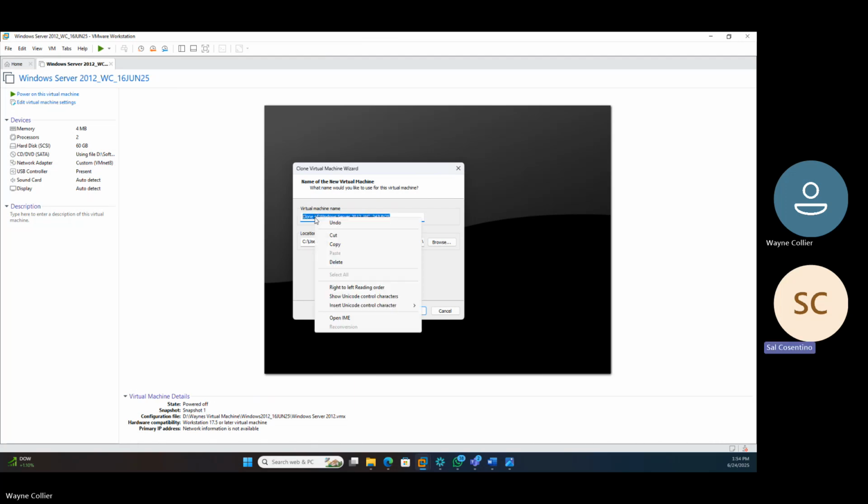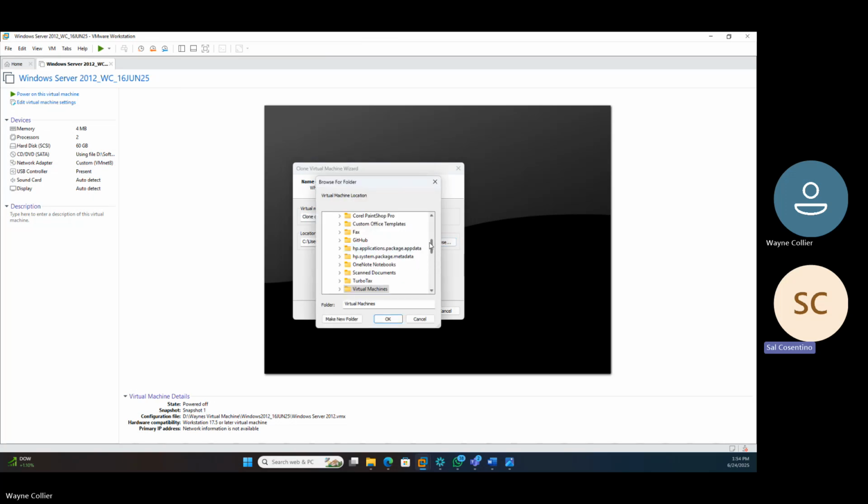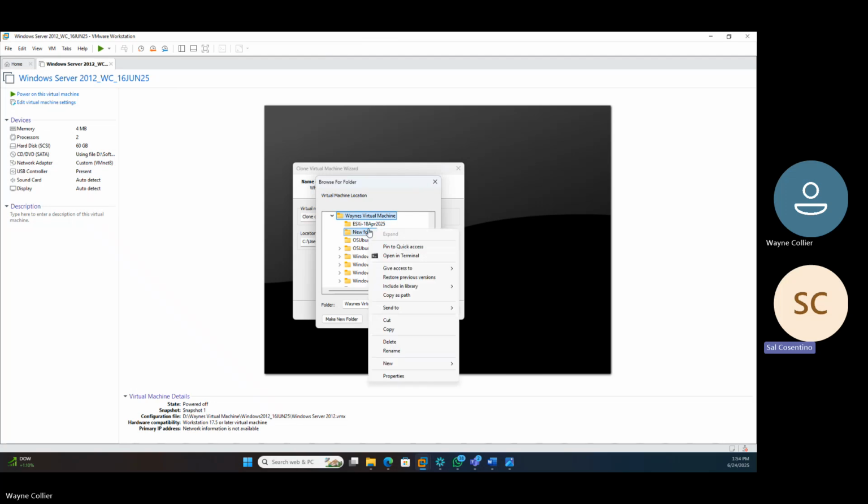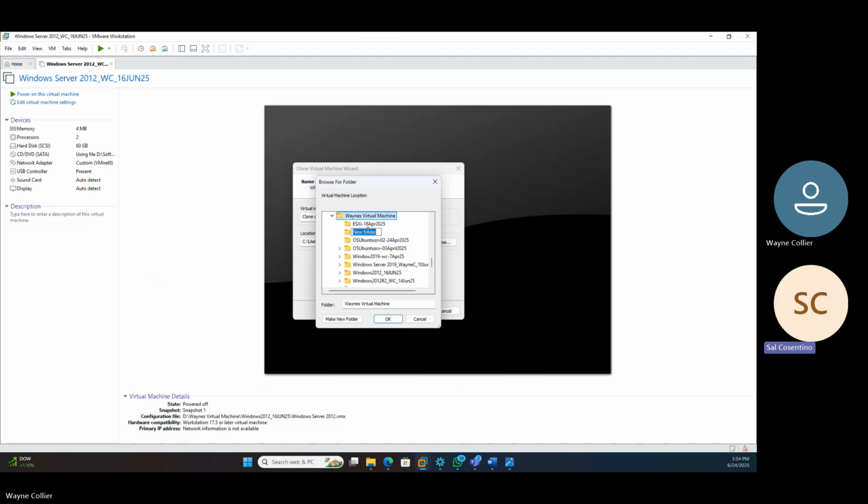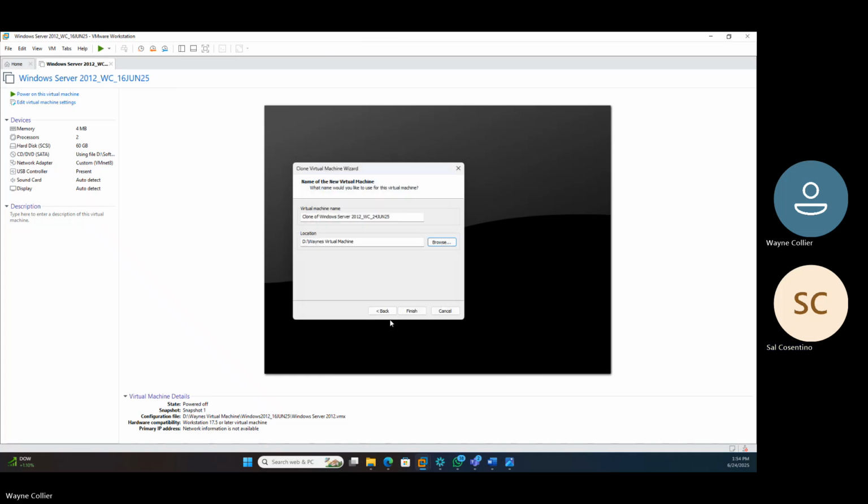Control A, and Control C. So append it and then copy, which is a little quicker shortcut for you. Then go back to that folder, and you'll see a folder called new folder. Right click on it, rename, and then paste. All right. Enter.